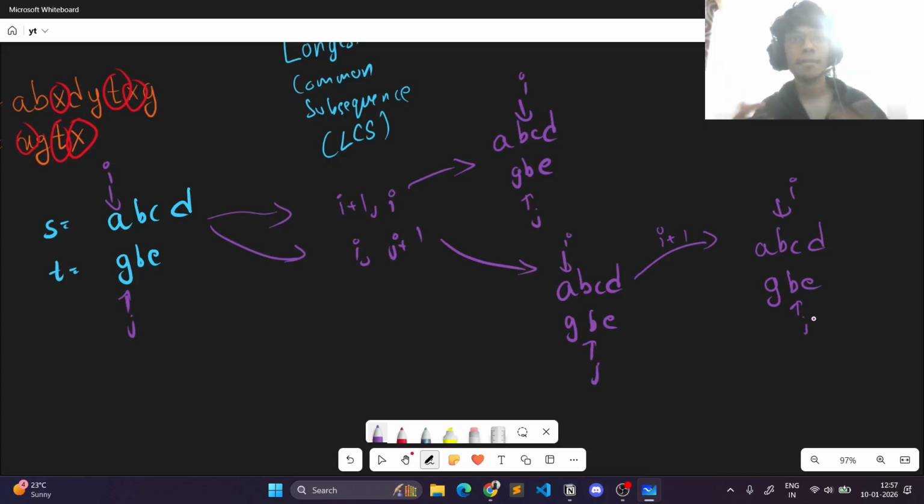Then in that particular case I could just return 2 into the ASCII value of s of j or s of I or t of j, whatever you want. Why am I doing 2 into ASCII value? Because I will take both of them into account, right? So both of the ASCII values will remain in the end. It is not only that this b is remaining, both of these b are remaining, right? So I'll take 2 into the ASCII value of that particular thing.